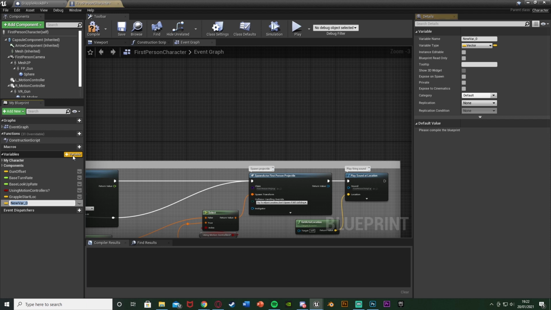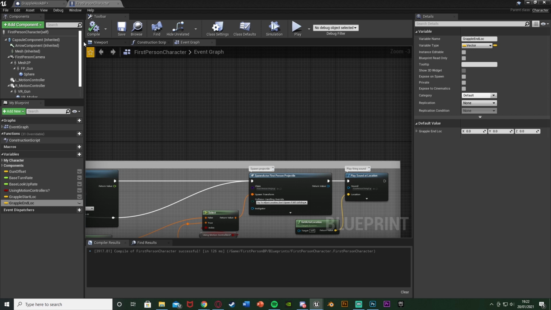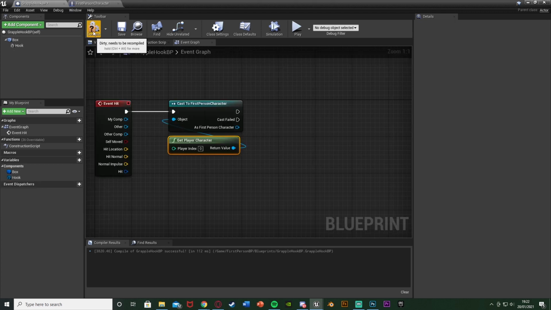I'm going to hit plus variable again. Again, this is a location, so we can keep it as vector. I'm going to name this one grapple end lock. So we're having the start and end locations for the grappling hook. Then we compile, save that, and we can go back to our projectile for our grapple hook here, as we can now access this.